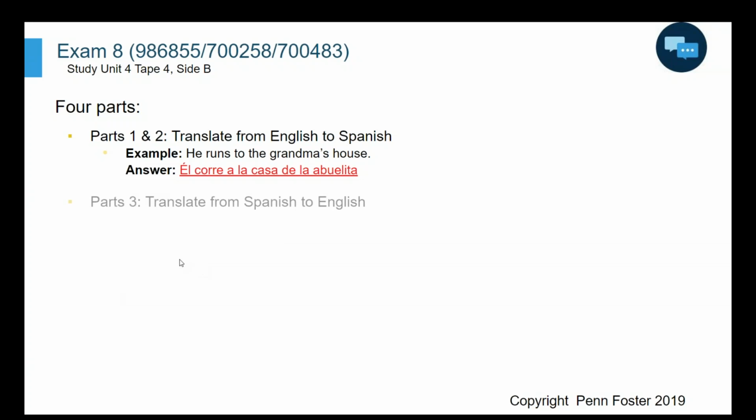Once you reach part 3, you'll be doing just the opposite. You'll be translating from Spanish to English. So pon tu lápiz aquí, you would write place or put your pencil here.